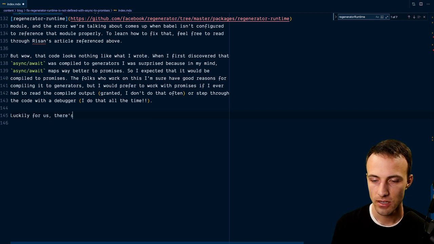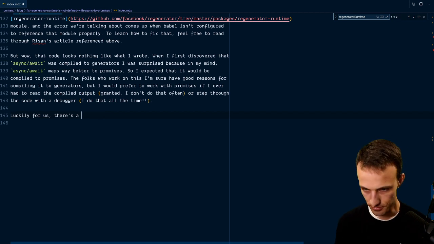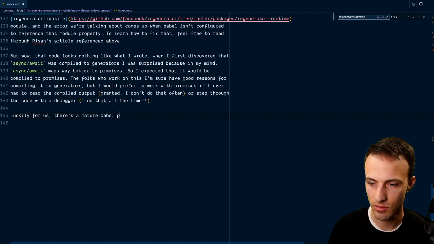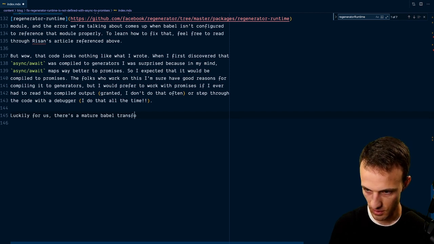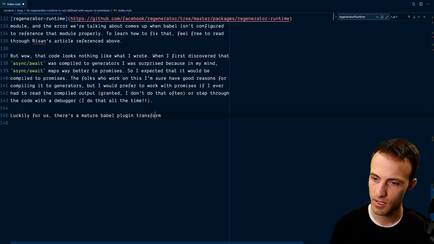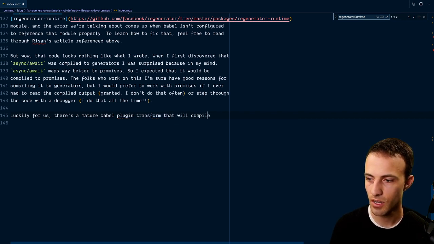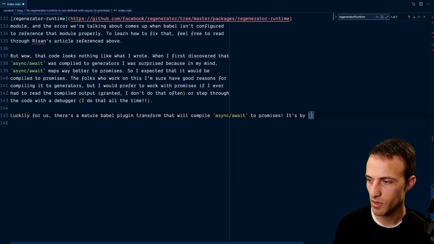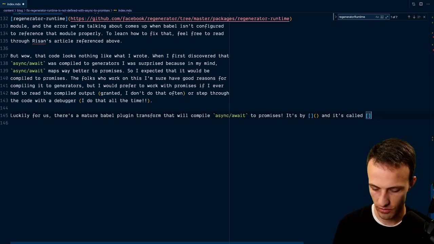Luckily for us, there's a pretty mature Babel transform plugin, babel-plugin-transform, that will compile async await to generators, or to promises. It's by, what's their name, and it's called, what's it called? Whatever it's called. There we go.